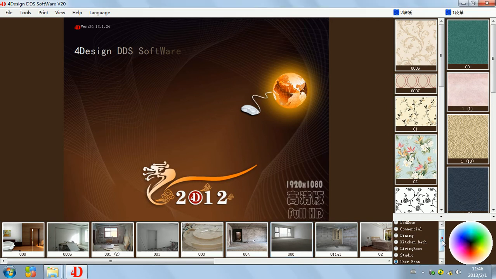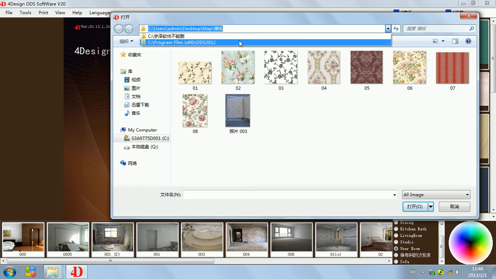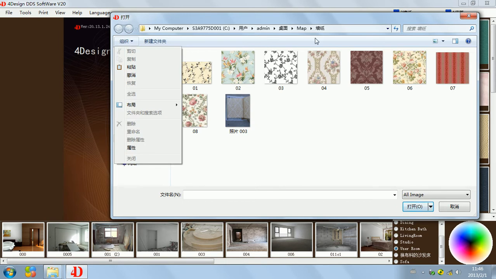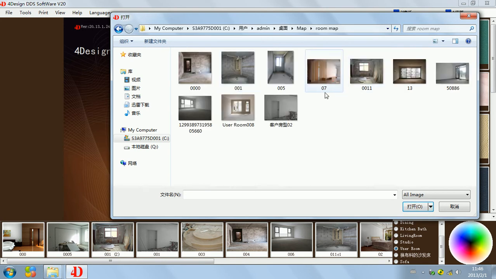Okay, now we come to this user room and right click on this list, click add room. Then we find the file. We have stored the map there. Okay, then we choose this room, user room.